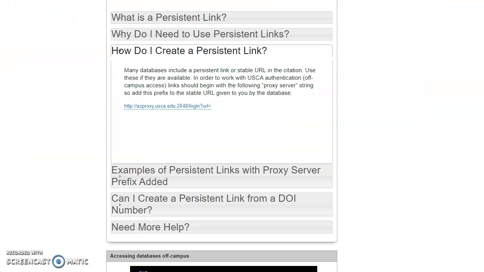This is going to take me to a page that's going to show me how to create a persistent link. Effectively, a persistent link is a link that will connect our students to our access to the resources. In order to do that, a lot of times what we have to do is add this little URL string on the front of a stable URL from the individual journal article. When the student clicks on that link, it's going to take them to what's called a proxy, and it's going to ask them to log in, and then they'll be able to access the resources.